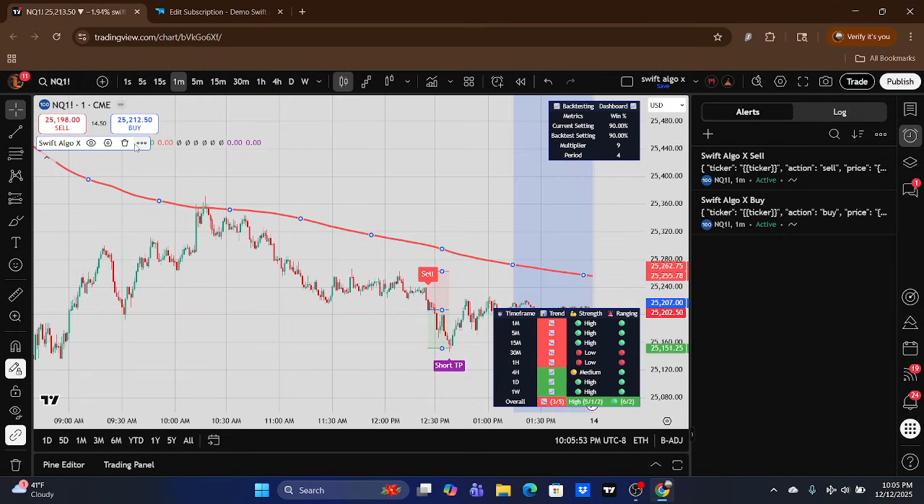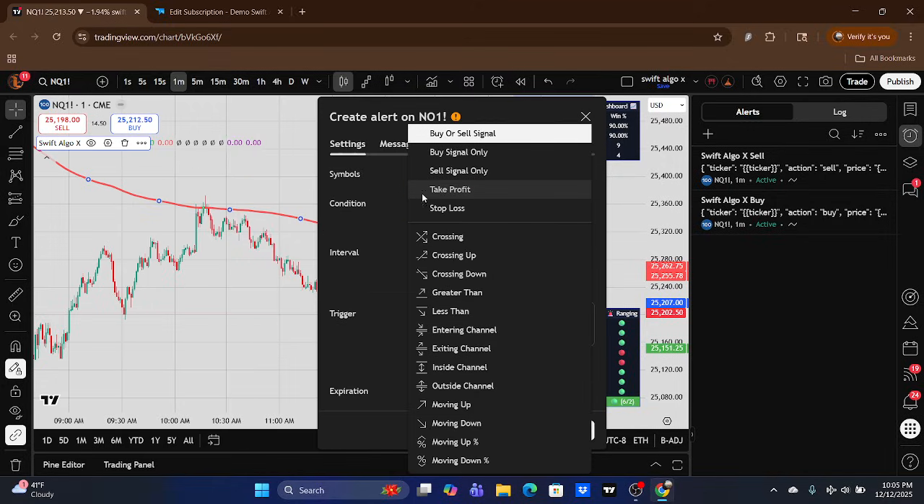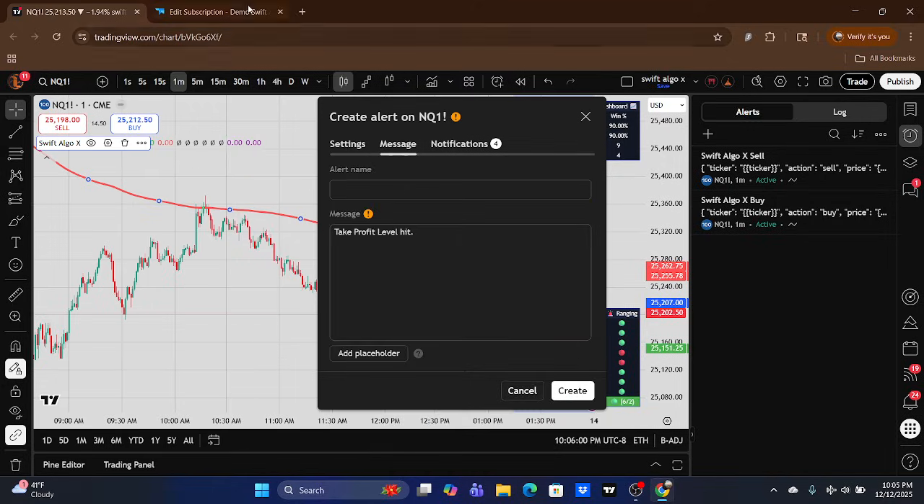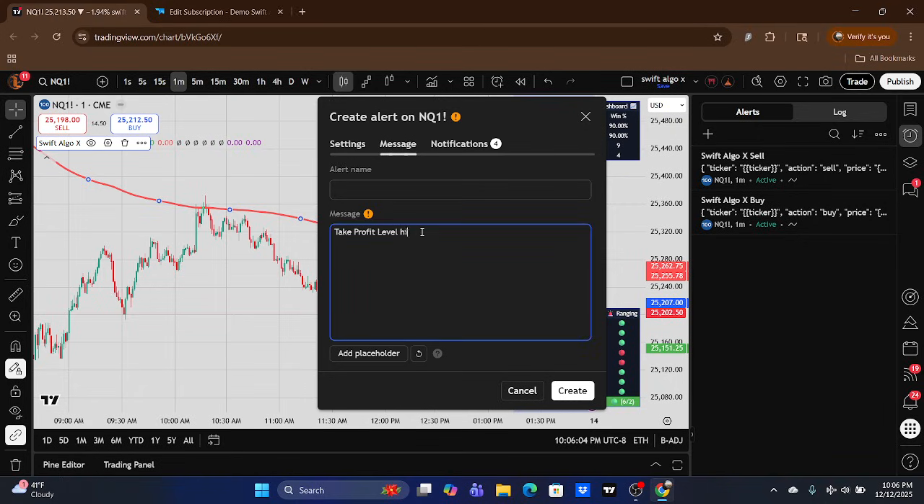The same thing for take profit. So add alert. This time we're gonna change this to take profit. Message tab. We're gonna copy the same JSON message again. And then we're gonna hit paste. And this time we're gonna change this action to exit. That's all you do.